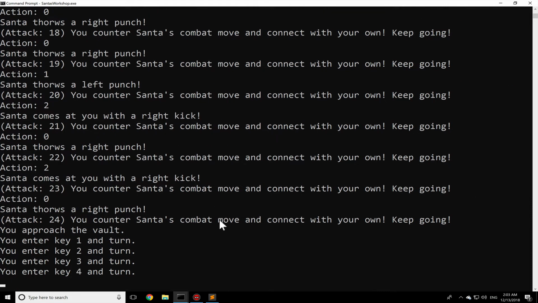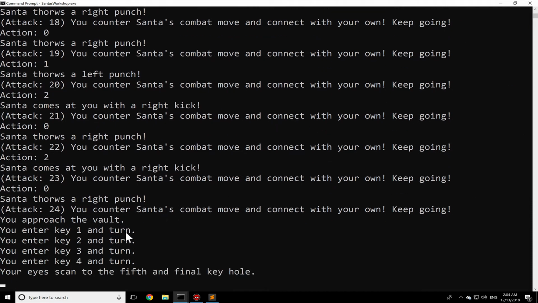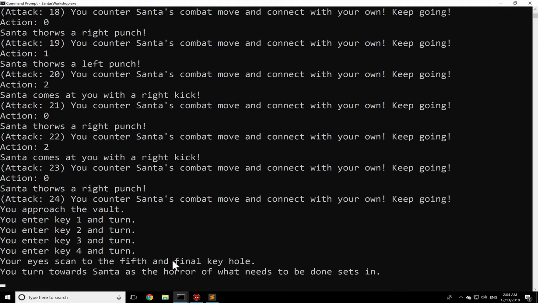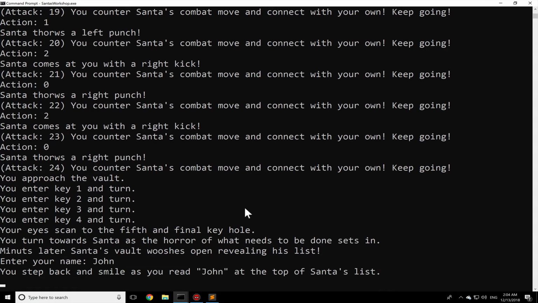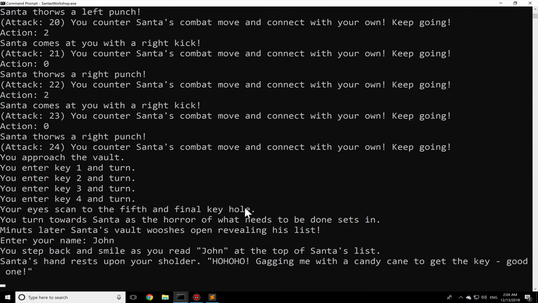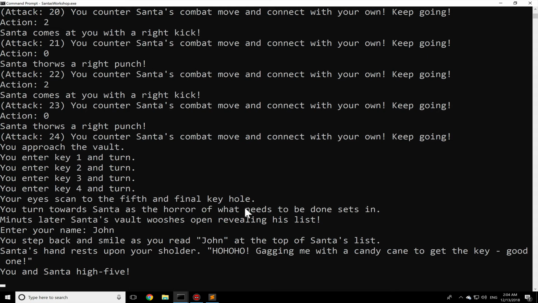So we beat up Santa and we go to the vault. We turn keys 1 through 4. Our eyes scan to the 5th and final keyhole. We turn towards Santa as the horror of what needs to be done sets in. Minutes later, Santa's vault whooshes open, revealing his list. Enter your name. All right. You step back and smile as you read John at the top of Santa's list. All right. Santa's hand rests upon your shoulder. Ho, ho, ho. Gagging me with a candy cane as a way to get the key. Good one. You and Santa, high five.